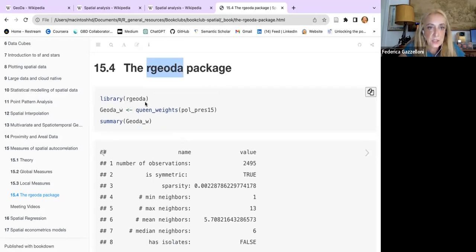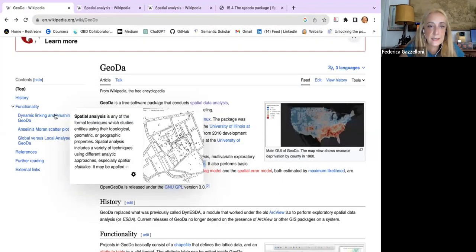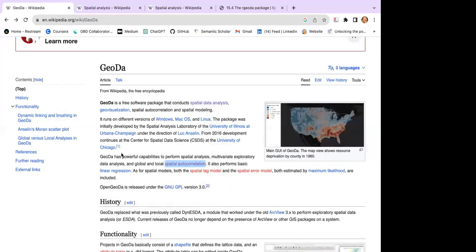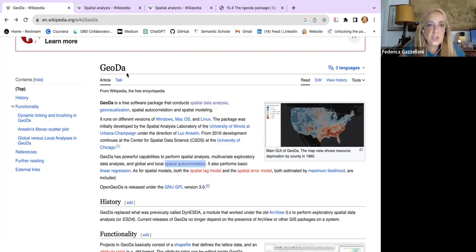This package is rgeoda, and I'm not sure if I can, let me know if you can see this page. Can you see this new page? Yes, we can see it. Okay. So this is GeoDa. The rgeoda is the R package for this software, GeoDa. GeoDa is a free software package that is used for spatial data analysis.